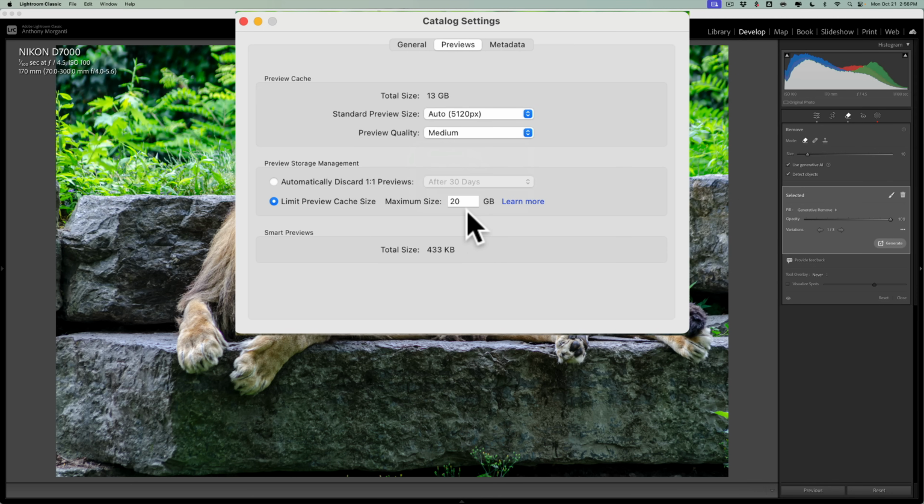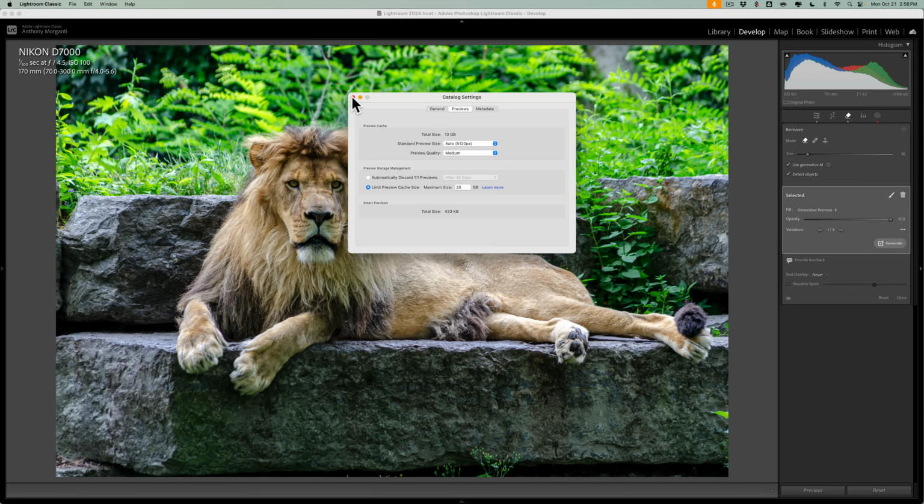And once you go over 20 gigabytes, though, of one-to-one previews, it will start to delete your oldest ones. So you may prefer that, particularly if you do use a lot of one-to-one previews and you often need them longer than 30 days, but you don't want them forever. So you could do this. You could just click that, and I would leave it for now. For me, it's up to you how big your hard disks are. I'd leave it at 20 gigabytes. So that is new as well.